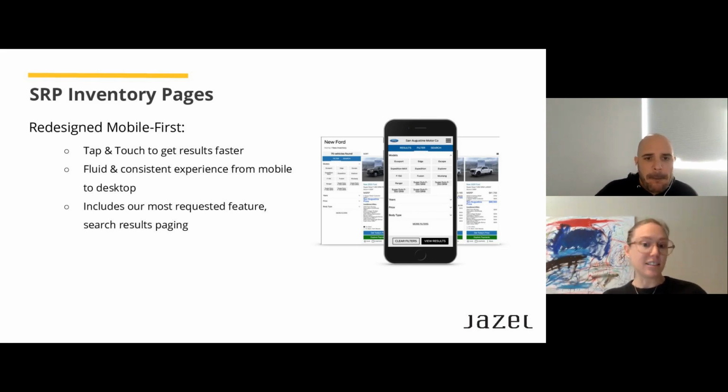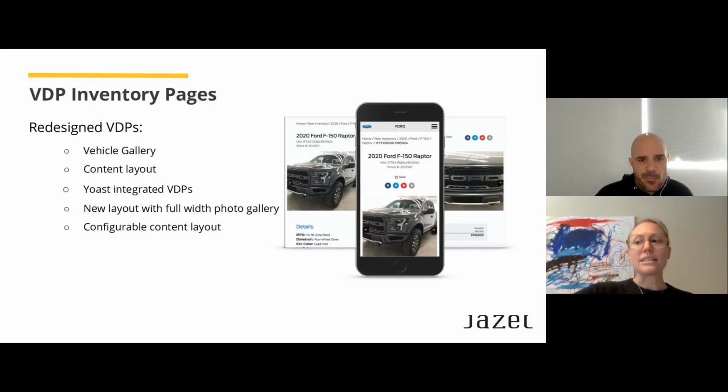No, and not only does it look great, but with roughly 75% of traffic coming from mobile, this is a huge move. Giselle's always been mobile first, but it's more important now than ever. And so this is an awesome design change. Now that brings us to the VDP inventory pages.